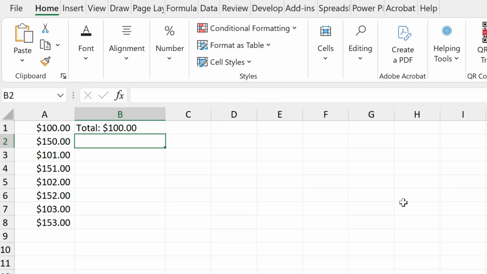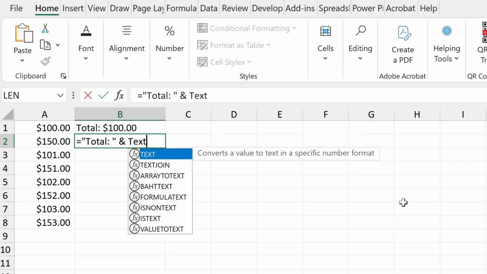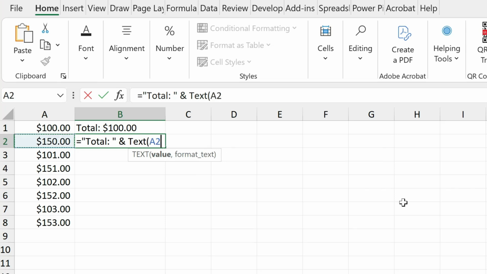For this, you need to put the equal sign and double quote, type Total colon space, double quote, space, put the ampersand, space, type TEXT, open the bracket, select the cell reference, comma, space, double quote, and put the dollar sign. Put the hash, which represents optional numbers hiding leading zeros, comma, and that adds a 1,000 separator.